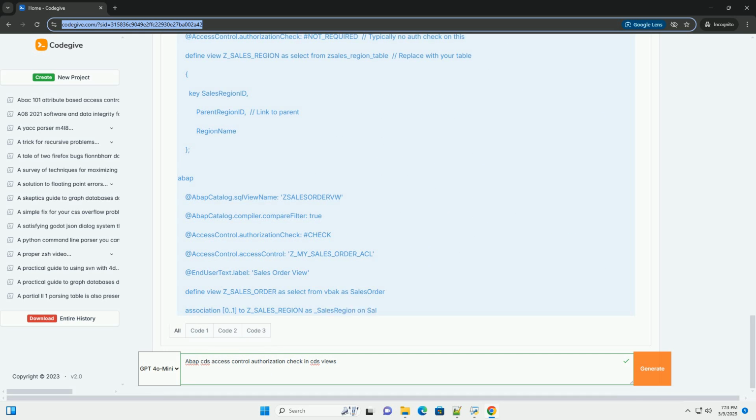Let's break it down. SalesOrganization: the field in the Z_SALES_ORDER view that we want to filter on. ASPECT PFCG_AUTH: this function maps the ABAP authorization object and its fields to the CDS view. Z_MY_SALES_ORG: the name of the ABAP authorization object defined in SU21.